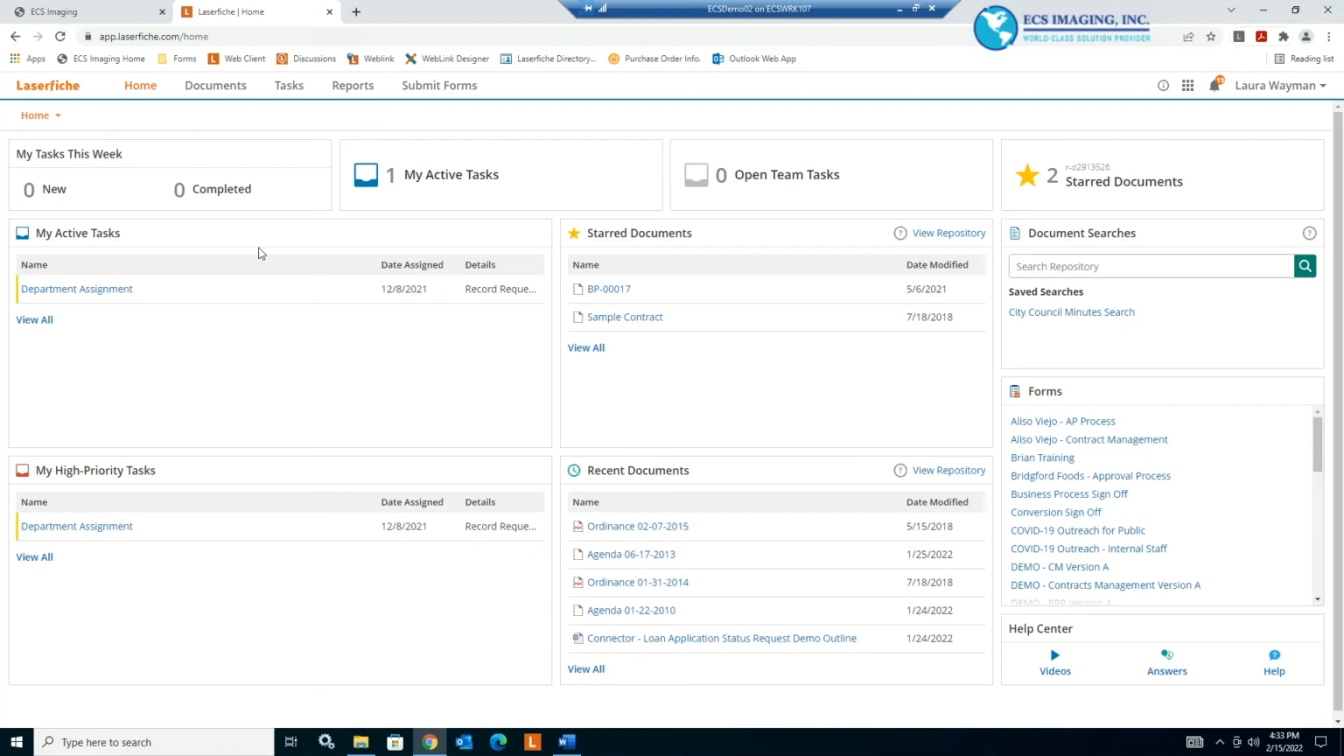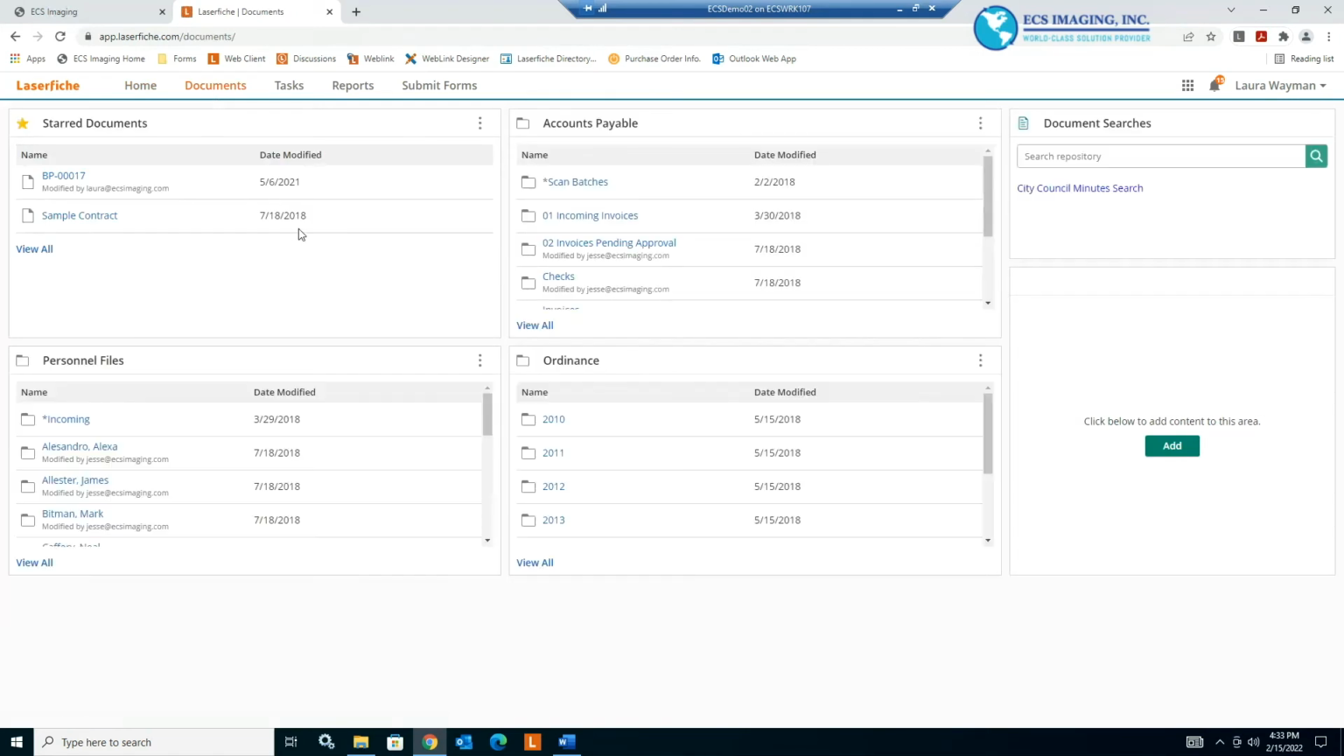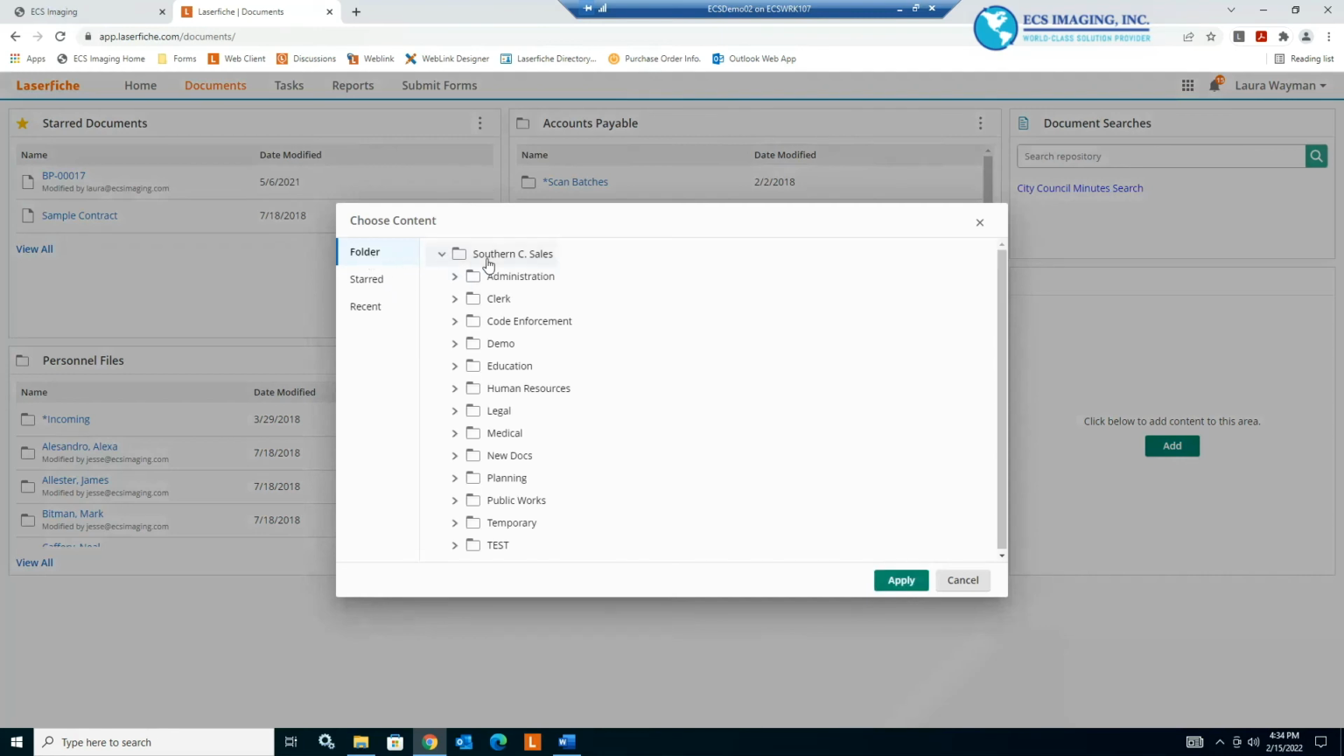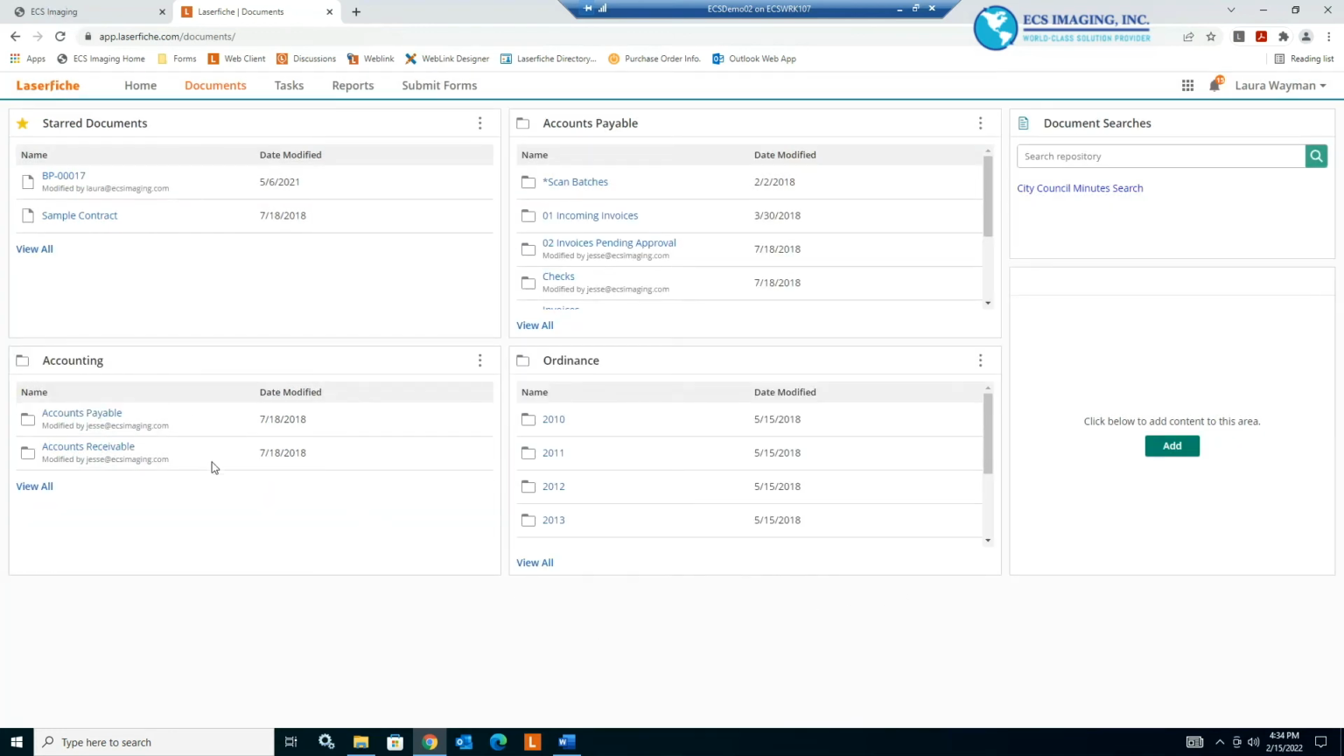Went ahead and I clicked back home, so we'll see our home dashboard. Now we're going to click on Documents. So here you can customize the view that you see here. So for example, we have start documents, accounts payable, personnel files, and ordinances. So these are folders that we work pretty frequently with. If you want to change these folders, all you have to do is click on these ellipses. You go into your main root folder, and then you click on the folder of choice that you want to view. So I'm going to click here, the accounting, and go ahead and click apply. And there you go. It changes the view of what you have located right here.